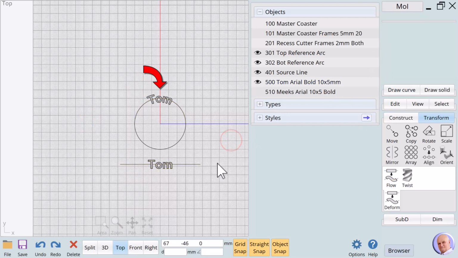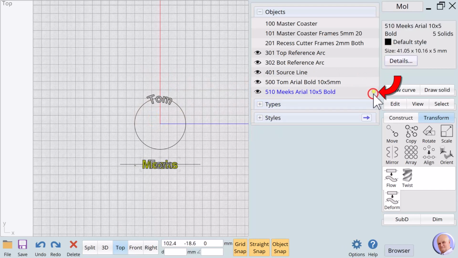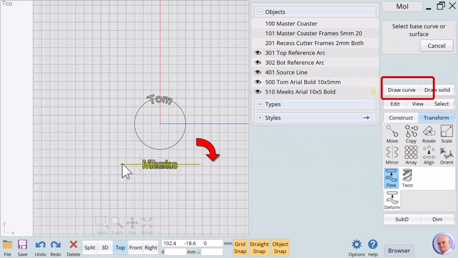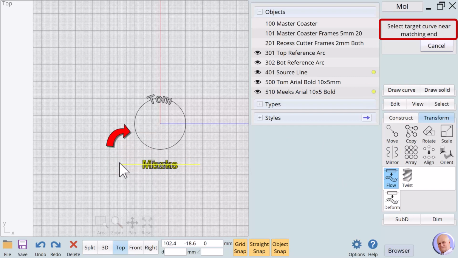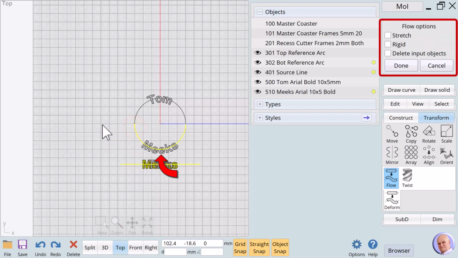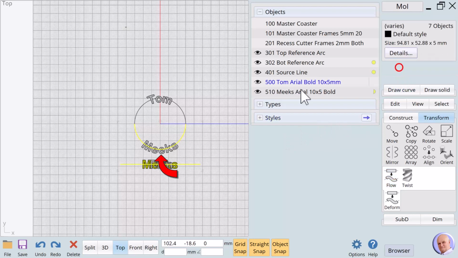Tom wrapped around very nicely. Notice it's centered at the top. Using the object browser, we're going to select Meeks. Click on Flow. Pick the base curve on the left end. This time we'll click on the left side of 302 bot reference arc. And there we have the bottom wrap.